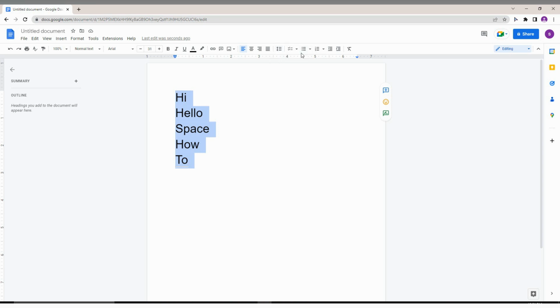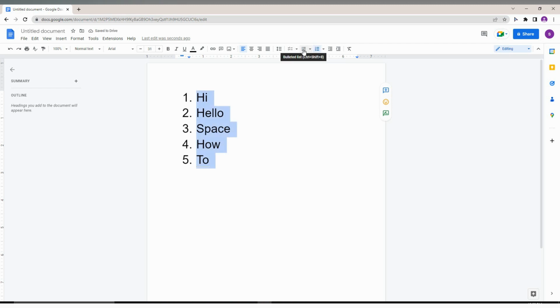This is the checklist, and here is the bullet list. You just click this, and you can see the bullet points are applied. If you want numbering, just click this. You can also use a keyboard shortcut, Ctrl Shift plus 8 for bullets and Ctrl Shift plus 7 for numbering. And you can also choose the style.